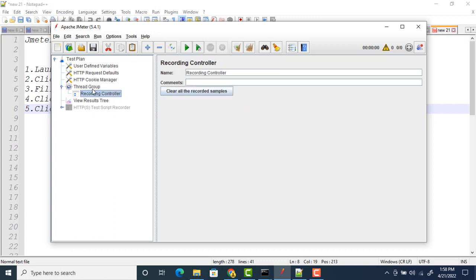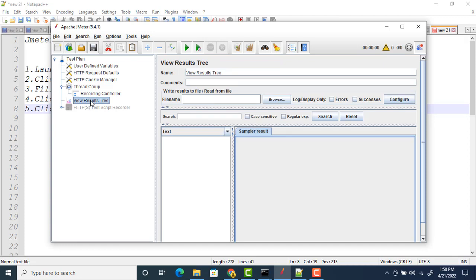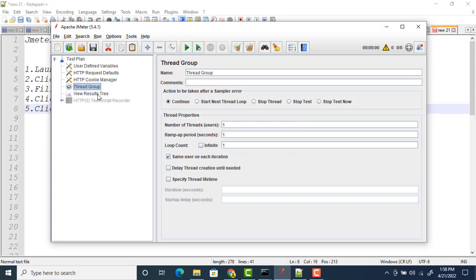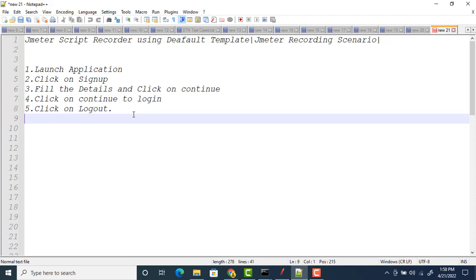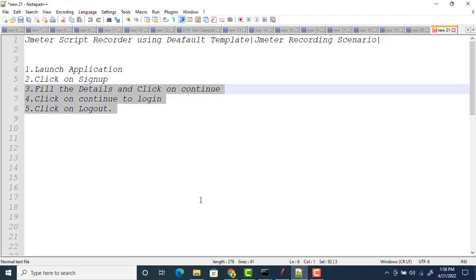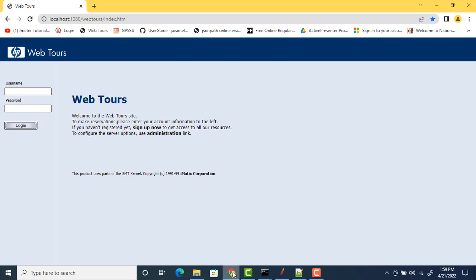Then we have the view results tree. So this is the thread group. Today we are going to record one script for this application. This is the one, the script. This is the web tools application.